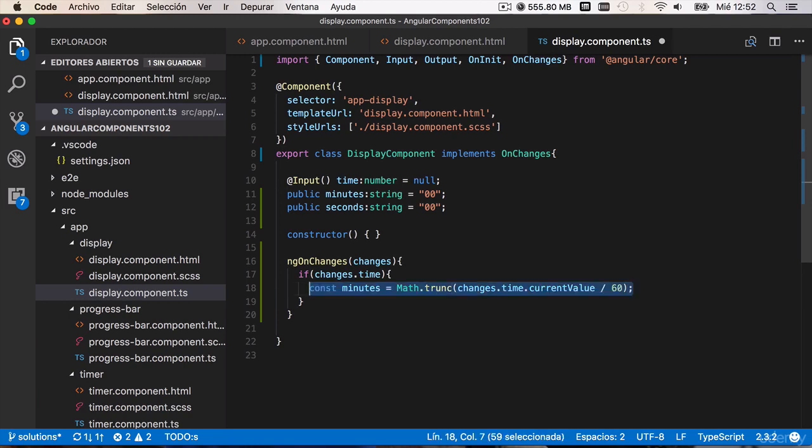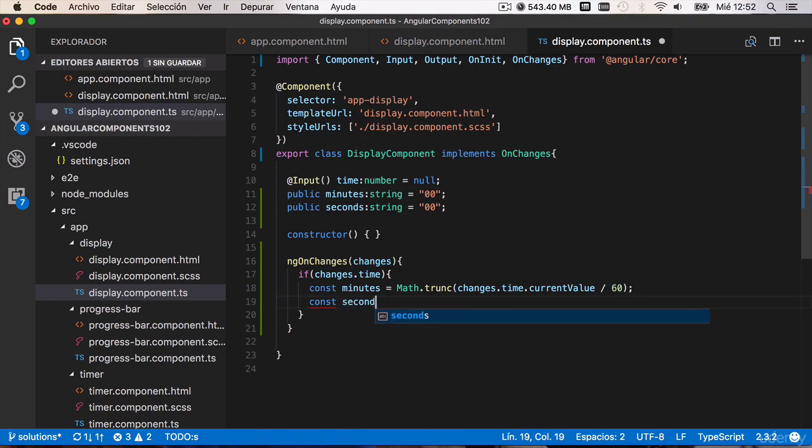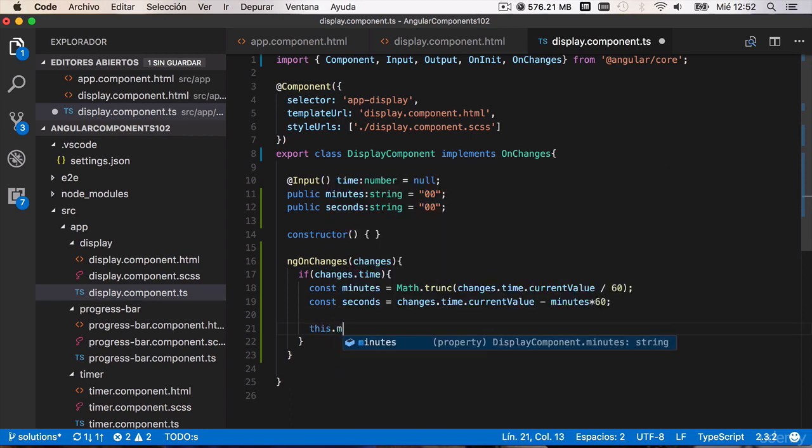And for the seconds, I'm gonna do something similar, but in this case simpler, because the seconds are gonna be just the difference between the total seconds I'm receiving and those minutes multiplied by 60 in order to know how many seconds are in those minutes. I've just created those const variables instead of assigning the values directly to my properties, because what I want to do here is just make sure that I'm showing 2 digits. An easy way to do this is by creating a string like this.